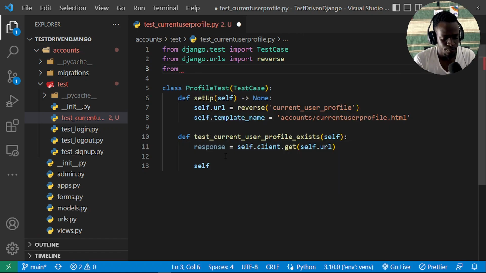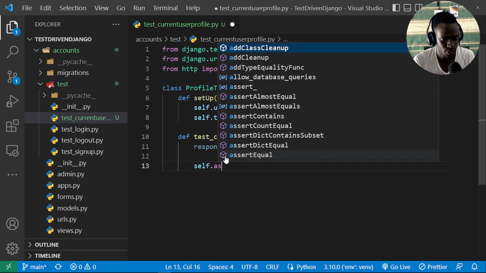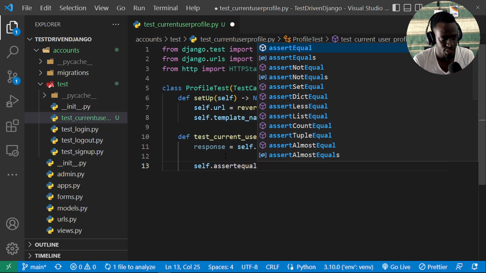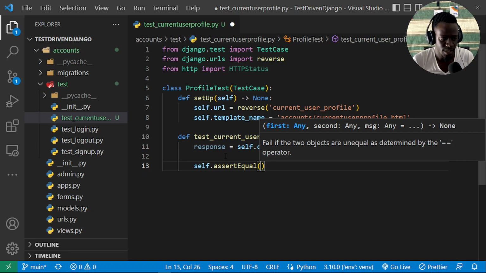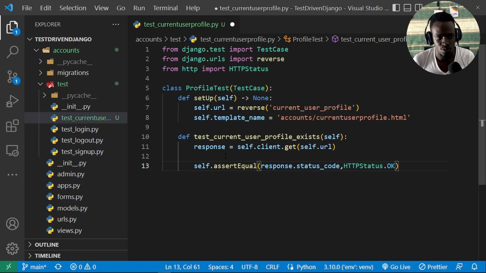So in this case, I'll say from HTTP, which is an inbuilt package, we are going to import our HTTP status class. And once I've imported that, then I'll come here and say self.assert. So in this case, we're going to assert equals. So we're going to compare two numbers or two status codes. So in this case, I'll provide the response status code, and then I'll also go ahead and provide our status code that we expect to get from this response. So I'll access our HTTP status class, and then we shall access the property of our status code of OK, which is our 200 status code.